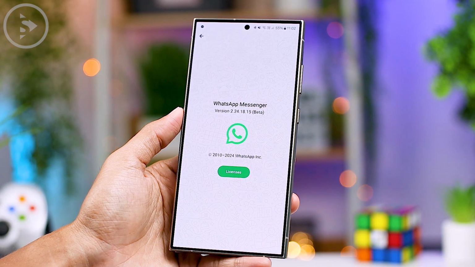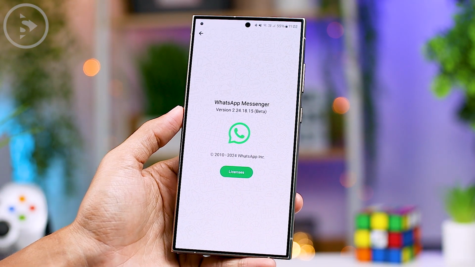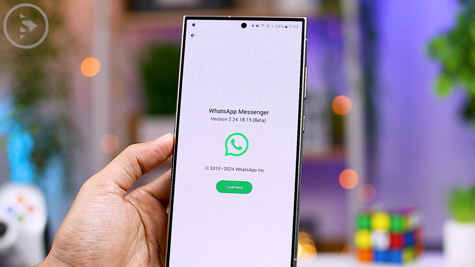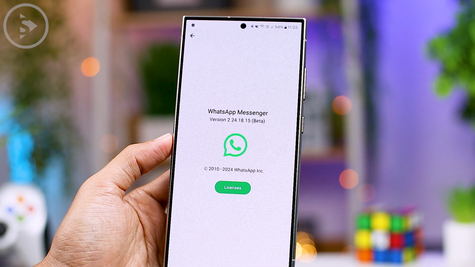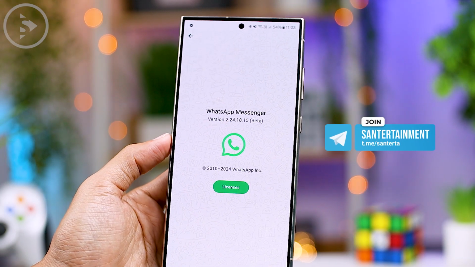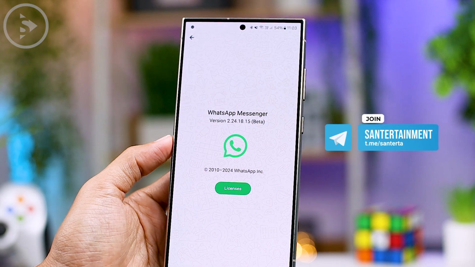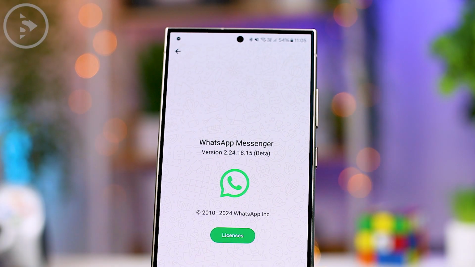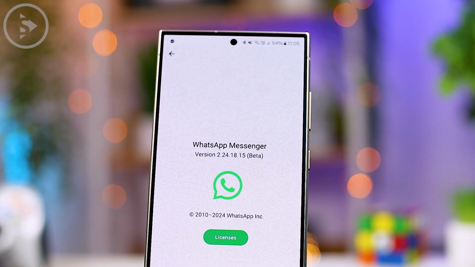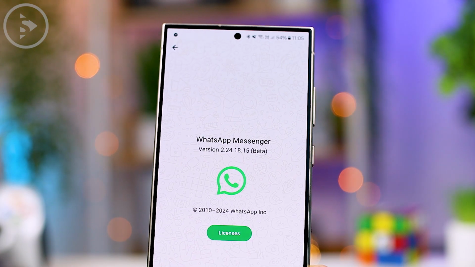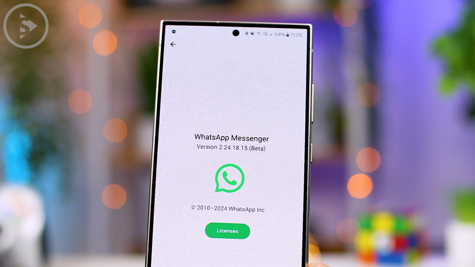All of the features shown in this video are from the beta version of WhatsApp. If you want to try these features and they are not available in your WhatsApp application just yet, you can download the beta version of WhatsApp from our Telegram channel. You can also click the link in the description of this video. However, even if you have installed the WhatsApp beta version, it doesn't guarantee that the features will be available right away on your account, because they are rolled out gradually and will become available to all accounts over time.